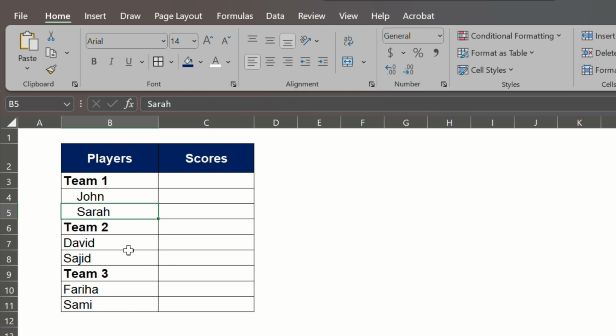And here's a quick tip. You don't have to do this one cell at a time. Just select multiple cells, hit that same button, and boom, all of them get indented together.